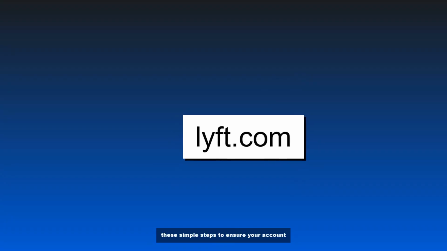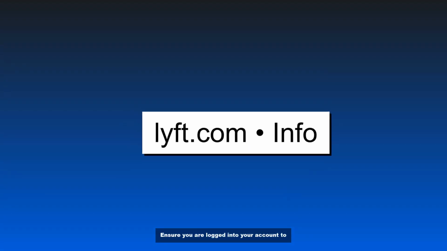If you want to disable two-factor authentication on your Lyft account, follow these simple steps to ensure your account settings are updated. Step 1. Open the Lyft app. Launch the Lyft app on your smartphone. Ensure you are logged into your account to access the settings.